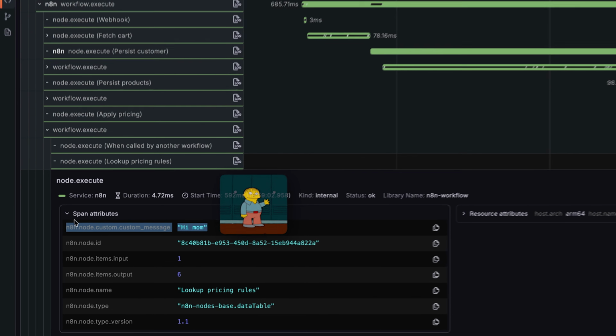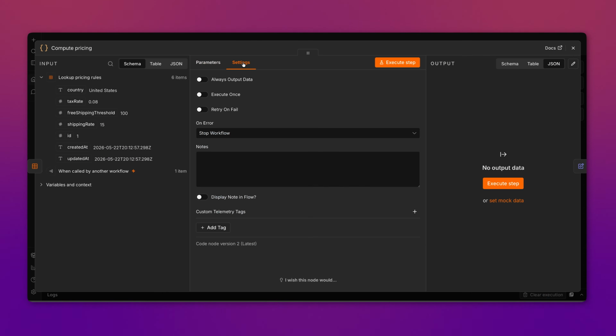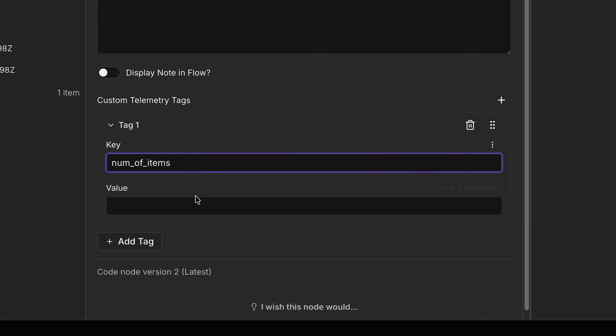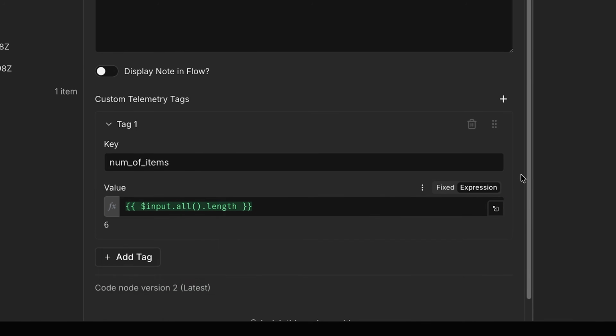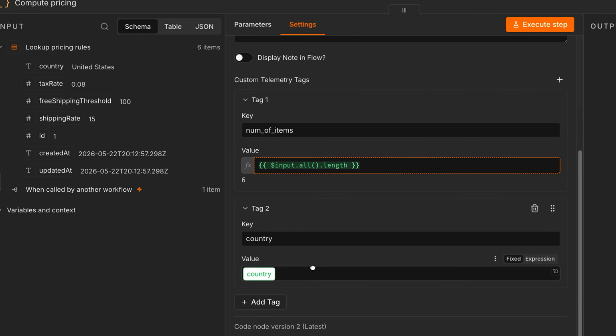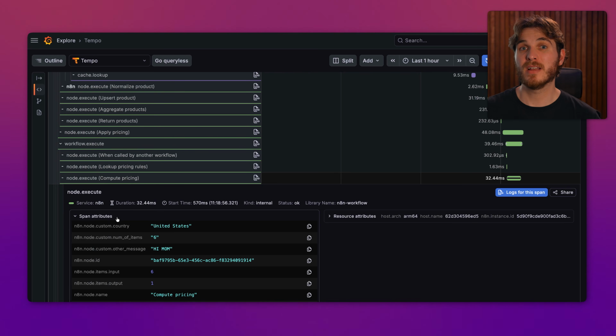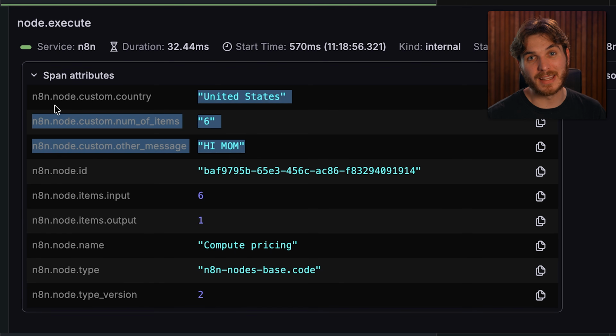your own metadata. In the node settings panel, there's a new section to add telemetry tags. So anything you choose to put here, like custom execution data or parameters from the node, or just anything you can think of, it appears with the data in your spans on the actual waterfall chart in the traces.